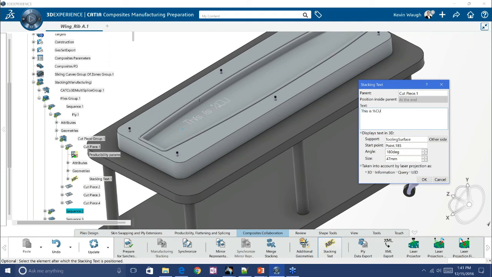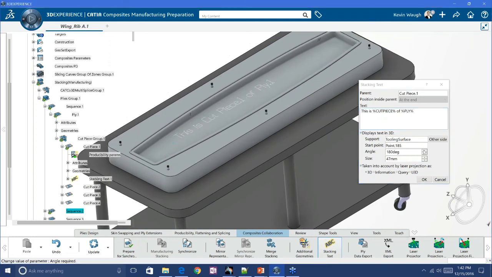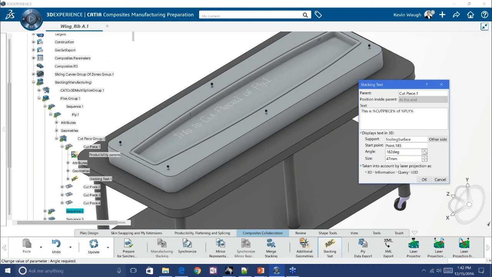Cut piece. As soon as I hit that last symbol, it just changed. So now it's picking up what it's represented to be in the tree. I could continue on just to illustrate what I'm doing here. I could say ply. There we go. If I want to change the angle, I can certainly do that all the way around 360 degrees. Keep that at 180, and I can change the size if I like.